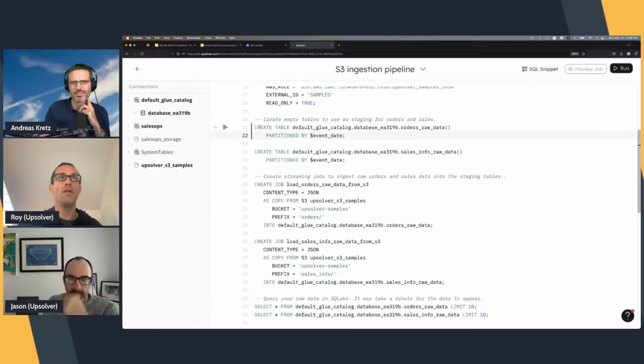But what I'm doing here is you can see that I'm saying create table, and I'm not giving it any columns. So I'm not defining a schema. So this automatically tells Upsolver that the schema needs to be automatically inferred and created in the catalog, right? So this is the automatic inference, automatic schema evolution. I don't really have to worry about it.